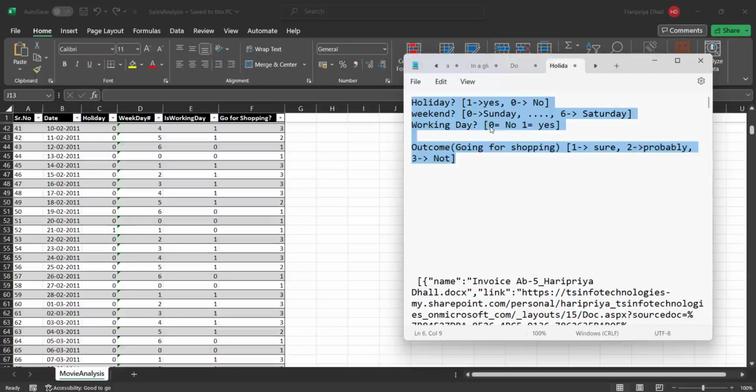Working day, if it is 0 then no, it is not a working day. 1 is yes, it is a working day. So the outcome will be go for shopping: 1 is sure, 2 is probably, and 3 is not.